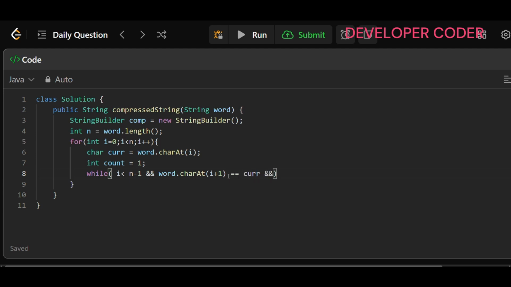And with this condition, my count should always be less than 9. Here I'm writing count is less than 9 because inside this I'm going to increment the count, count plus plus, and I don't want my count to be 10. If I give count less than or equal to 9, then my count will be incremented to 10, but I don't want that. So I'm writing count less than 9, so that after incrementing it will become 9 max. So here count plus plus and here i plus plus.